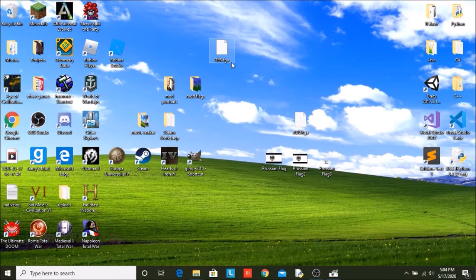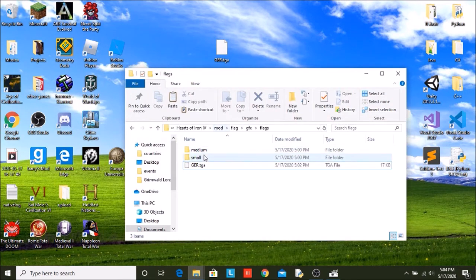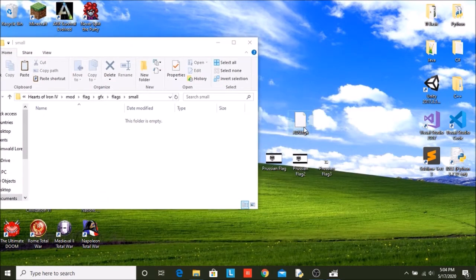We have another one. So I'm going to once again go into my mod. I'm going to go into my medium folder since this is my medium flag and put that in there. Finally, let's do small. Get rid of this one.